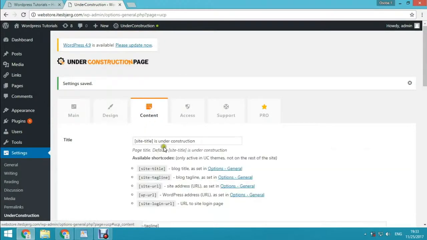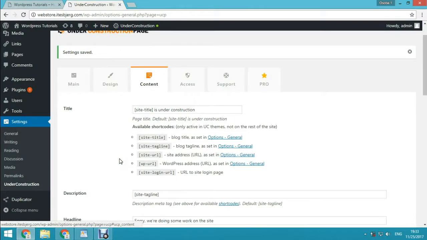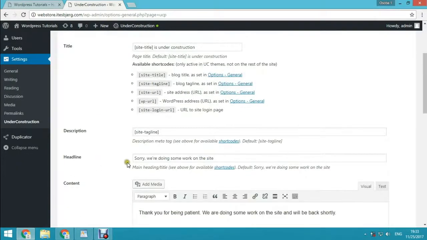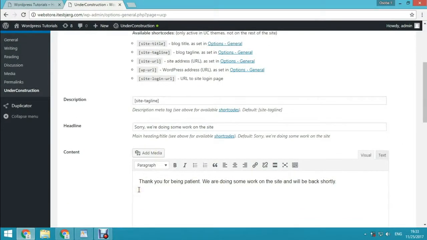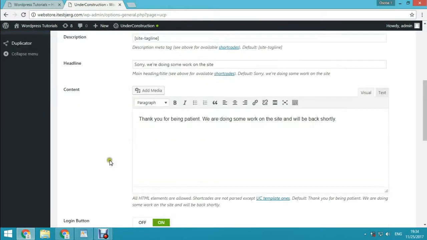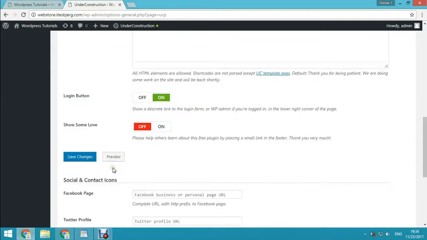Now Content, everything is ready, but if we want to have different content, we can change "is under construction" to, for example, "is updating now" or something like this. Headline, "Sorry, we're doing some work on the site." And content, "Thank you for being patient. We are doing some work on the site and we'll be back shortly." It is fine for me.